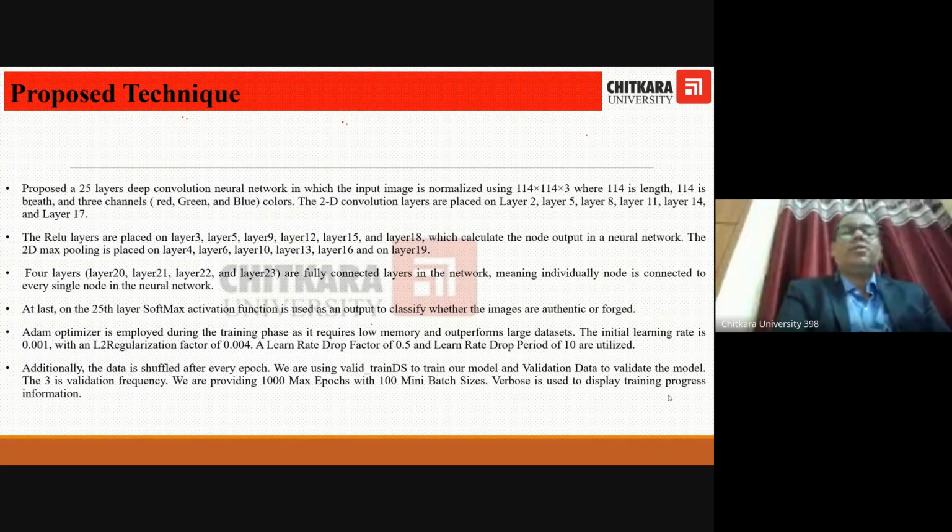In between, we cannot stop the model, because after the completion of the training, the model is going to be saved in this particular .h5 file. So that's why we have taken this, and we have taken a 100 mini batch size.